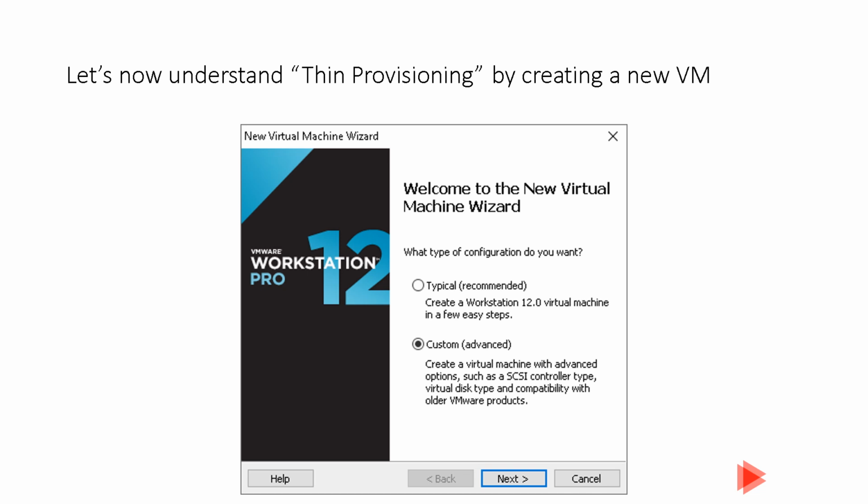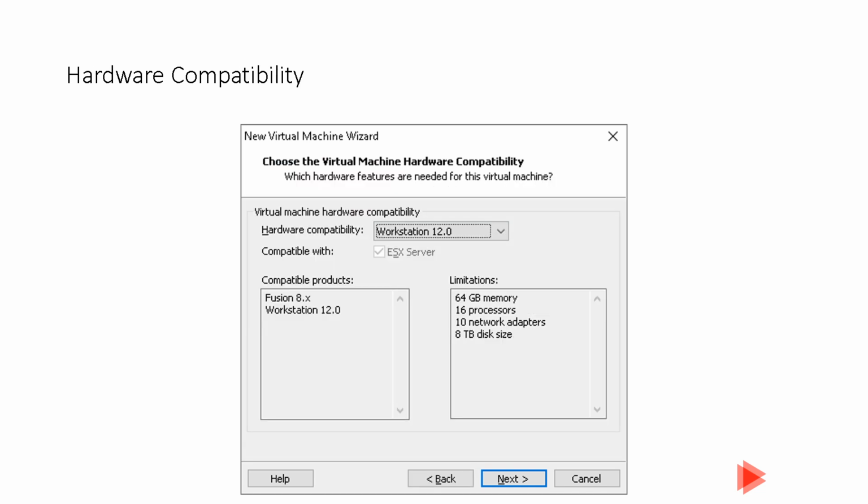So as usual, we go through the first screen, which is the welcome screen, and we choose Custom. Then these are defaults. The compatible products that are already available are Fusion and Workstation 12.0. Make a note of the limitations of the Workstation 12 that I have. Your VMware Workstation version may be different, and its compatibility and limitations may be quite different from what you see on my machine.